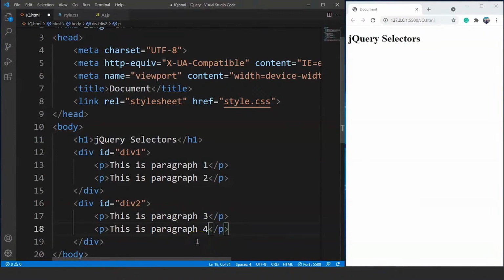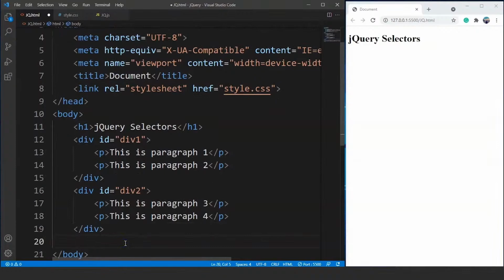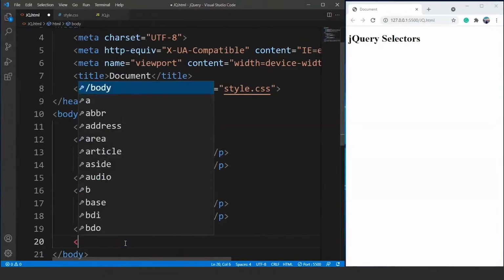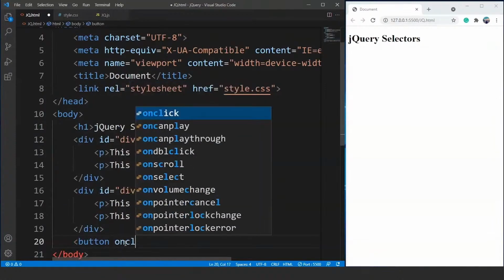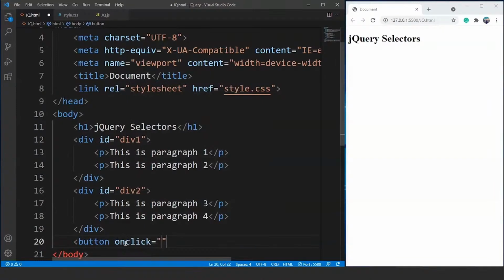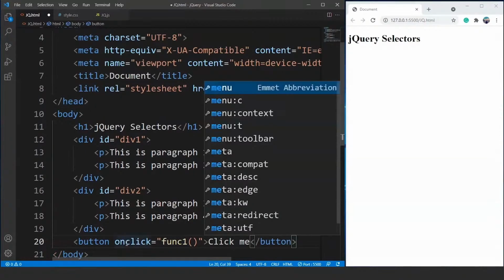Now what we'll do is we'll create a button and we'll call a function on clicking that button. So the same part with JavaScript as well. What we'll do here is we'll write button and here we'll write onclick. So after this, let's say we are creating a function named func1. This button click will call this function, and let's say the button name is Click me. Fine.